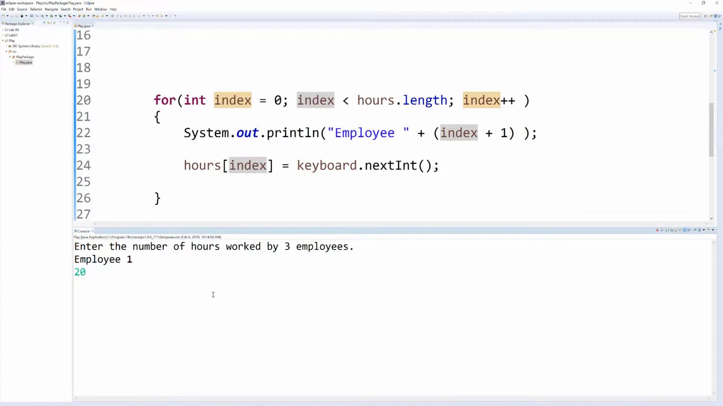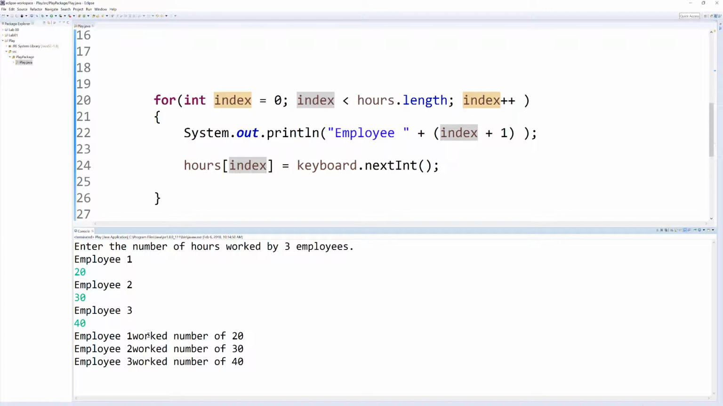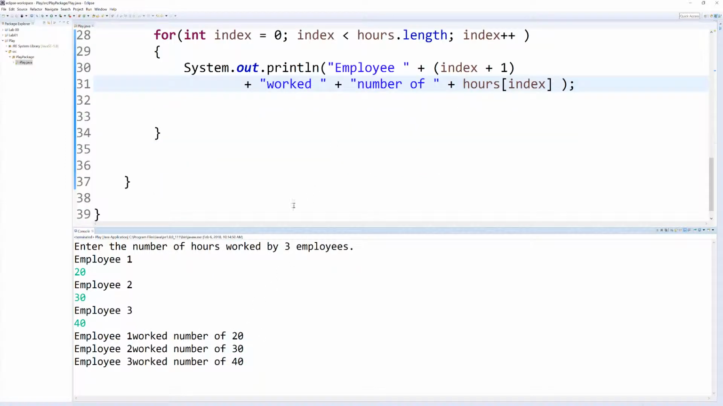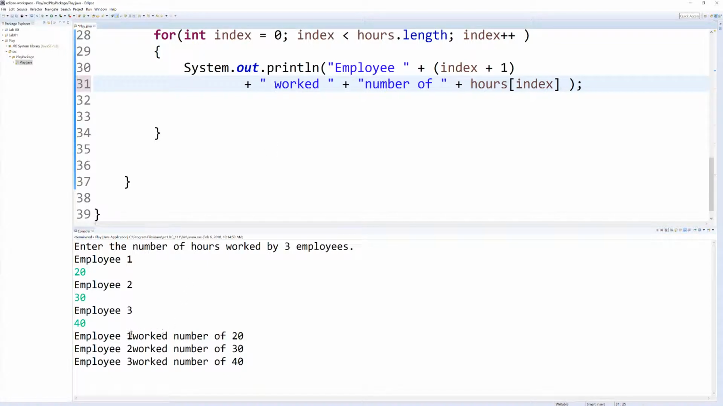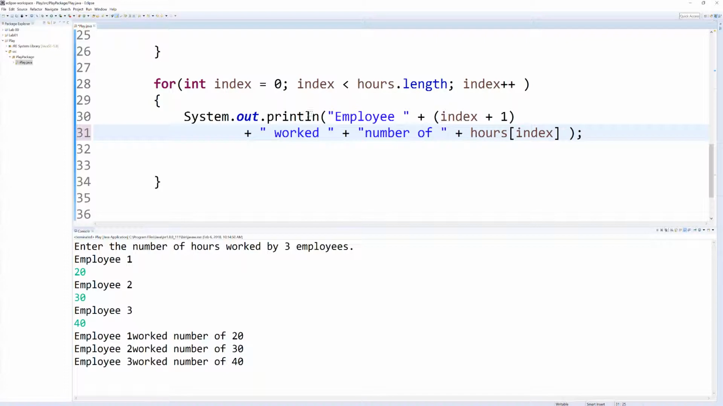We have 20, 30, and 40, and you can see employee 1 work number, and you could also say, well, why is it doing that? We need to input a space in front here, but that doesn't matter. Number of hours. Okay, so this is looping through arrays.